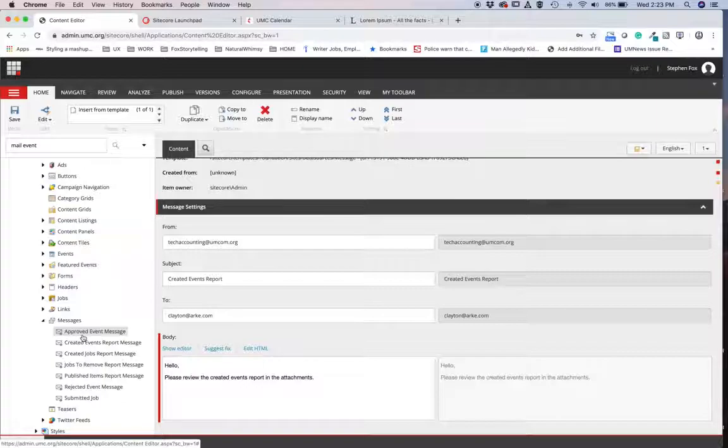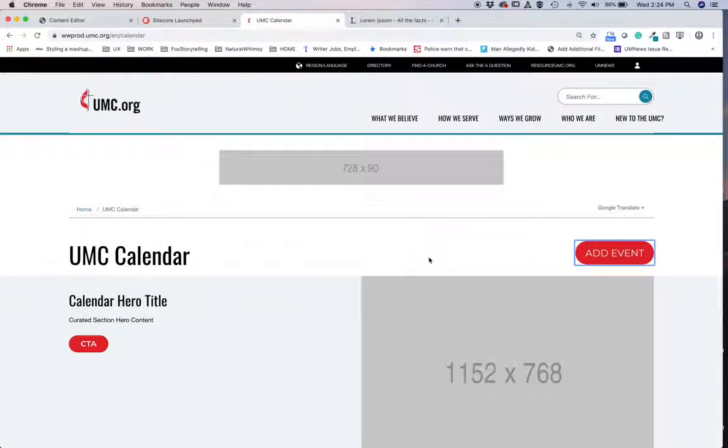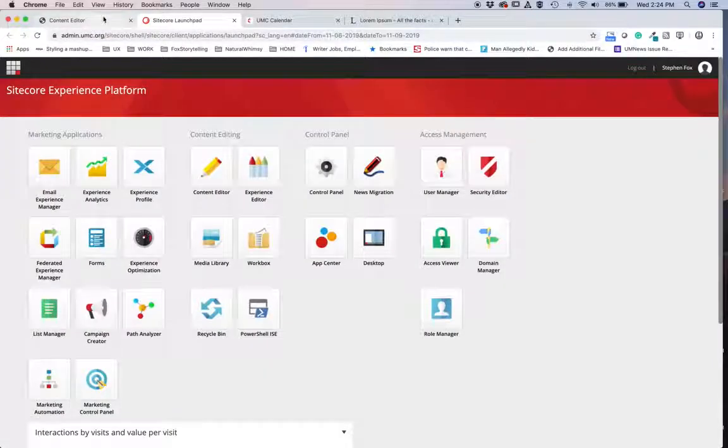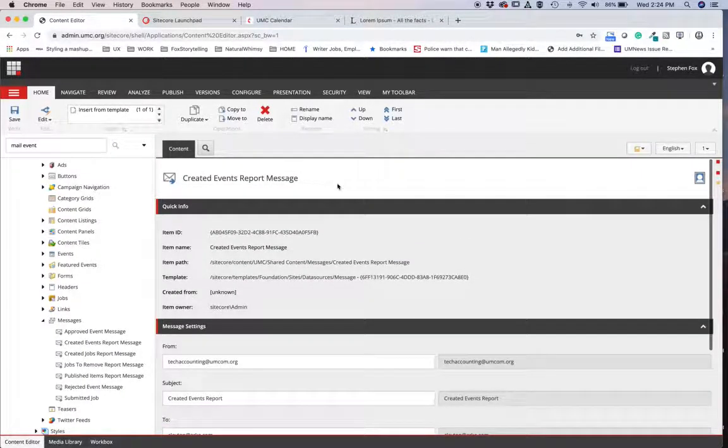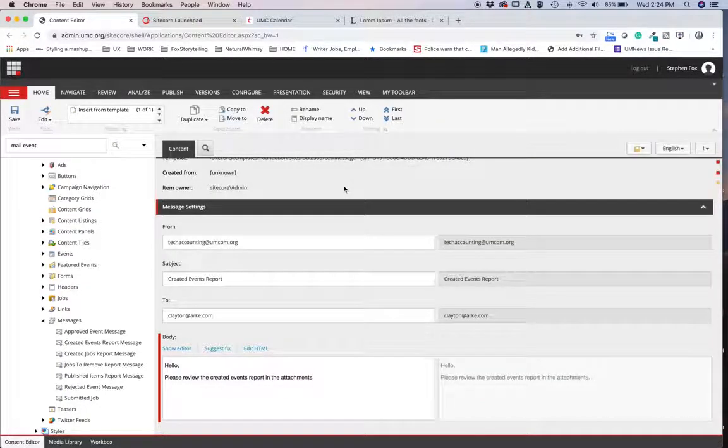Additionally, because the submission of an event results in a confirmation page, it's not necessary to send an email to the user confirming that their event has been submitted. They've already received that verification through the email or through the website. So instead, we need to notify a United Methodist Communications employee. Right now, this email is called the Created Events Report Message, and it sends once a day with all of the created events at the specified time. It will not list the specific events, but instead it will let you know that there are events that need to be reviewed. Please review the Created Events Report in the attachments.